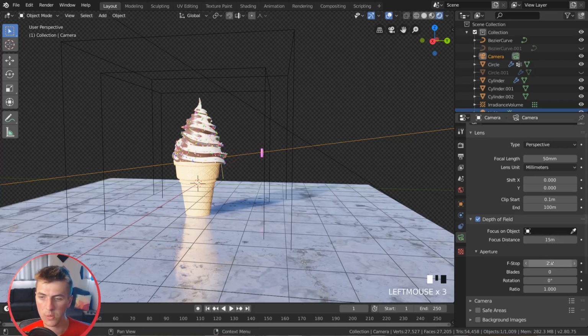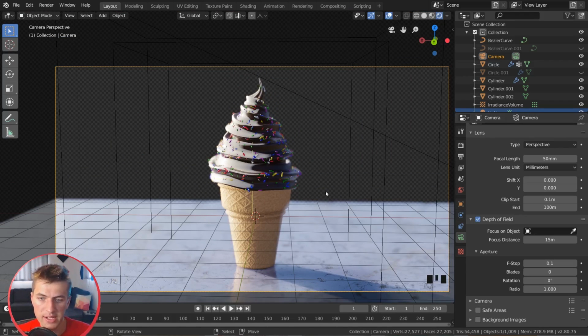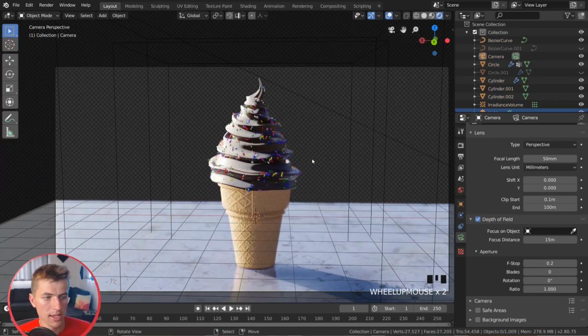And now I'm just going to turn the f-stop down a bit. And if I jump to camera view, you'll be able to see the focus start to change in our scene as I drop this down. And you can see this gives us a nice blurry background. So I'm going to leave it at about a 0.2, and this just gives you a nice sort of shallow depth of field on your ice cream cone.